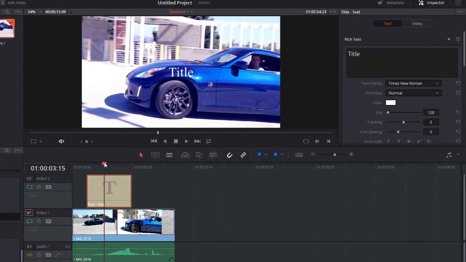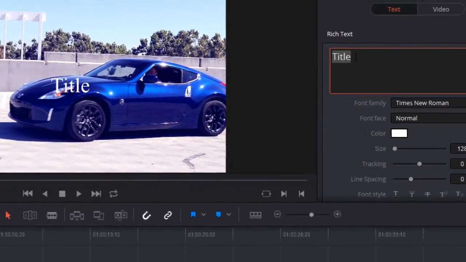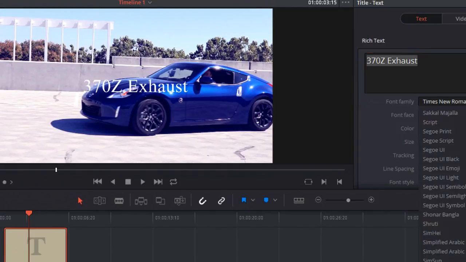Now we can adjust the text. Where it says title, just title it to whatever you guys want. I'm gonna highlight it and put down 370Z exhaust. There you go. Of course, you can adjust the text to your liking. So if you guys want to change the font, you have all the fonts there and all that good stuff.